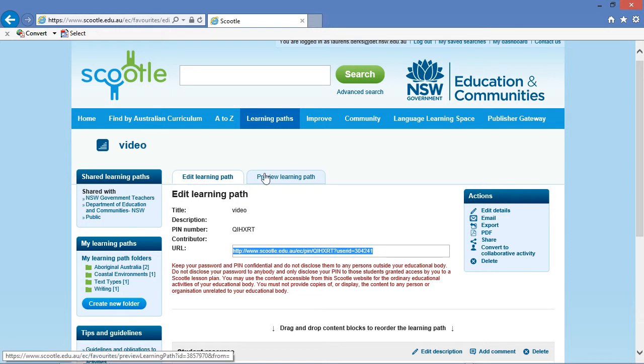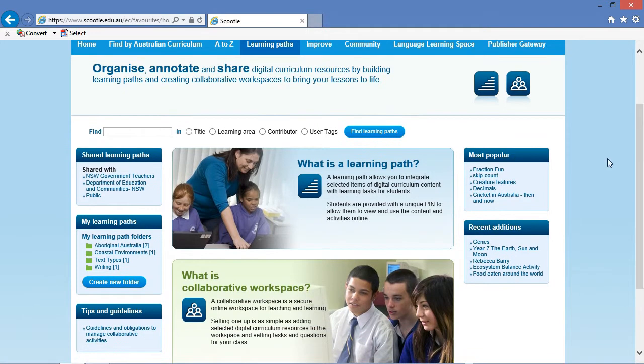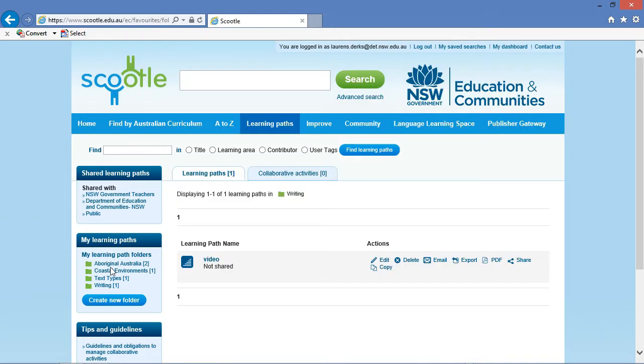Okay, so I saved it to a learning path. When I come to Scootle, if I click on learning paths, there it is in the top menu. Then on my left-hand side, I can see that I've begun to build some folders and put those resources in those folders. And I can have as many folders as I like. I can create a new folder right off the bat here. Now remember I saved it into the writing folder. If I left click on the writing folder, there's the particular resource.